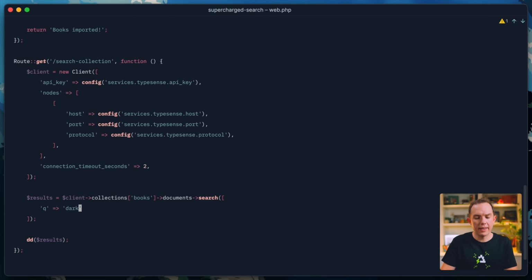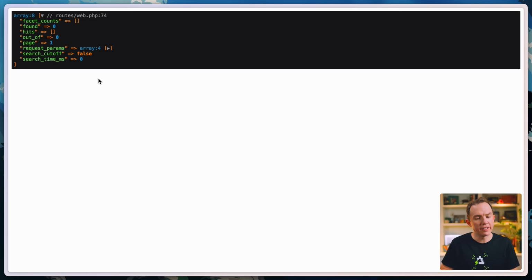So let's switch back and add our search fields. Query by, and we're just gonna look at the title for now. That's the only thing I want factored into the equation. All right, so let's see. Oh, this is interesting. 0 found and 0 hits. That's not right.